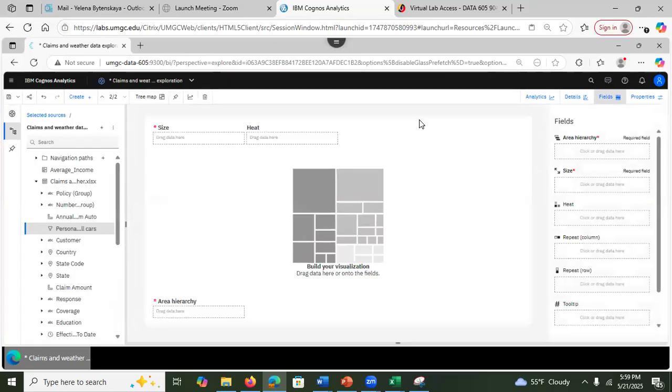Now what? I need to specify what are called the data slots. Data slot means that I must specify something to see my visualization. If I don't specify anything, I cannot see my visualization. So those are the fields that I use to build the visualization.